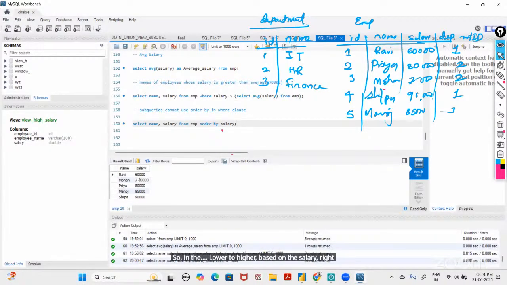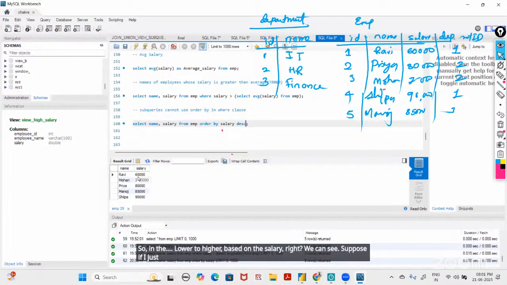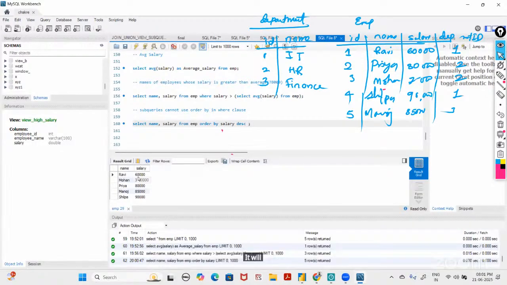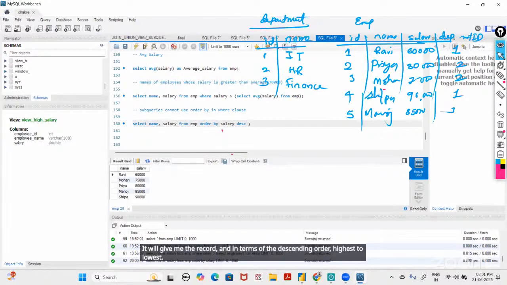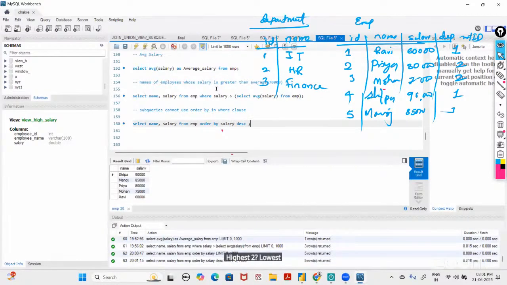We can see that. Suppose I apply DESC, it will give me the records in descending order, highest to lowest. That is the point that we need to understand. Yeah, that's correct, Bhavana. Yes, Mahita. Correct.